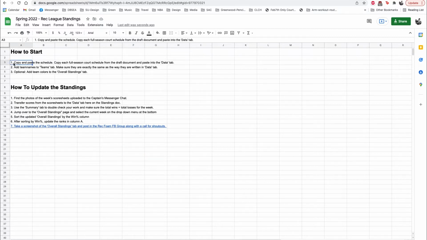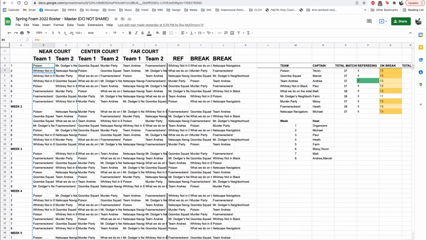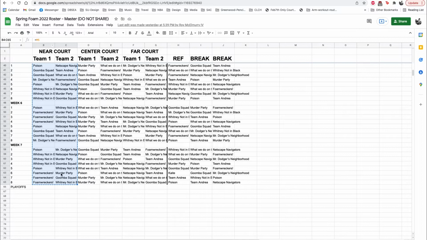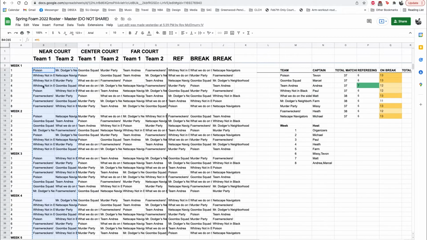The first thing we're going to do is copy and paste the schedule from the draft document. I've got my draft document up here. Let's start with the near court. I want you to select the entire season of near court scheduling. One thing to note really quickly is that this schedule is generated by using the team names. So the formula is what's in here. So when we paste it, we're going to need to just do something a little bit different.